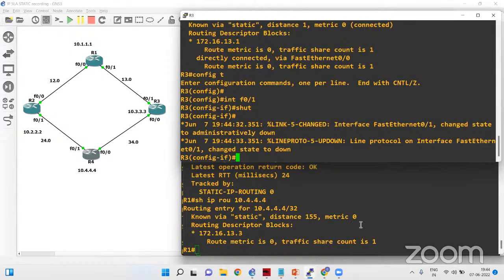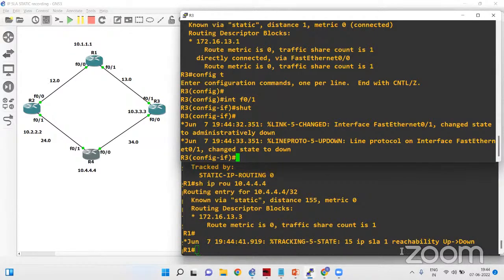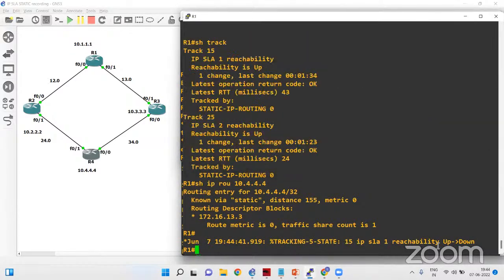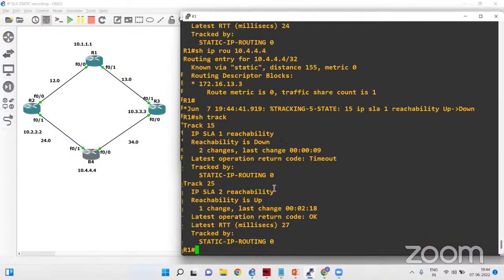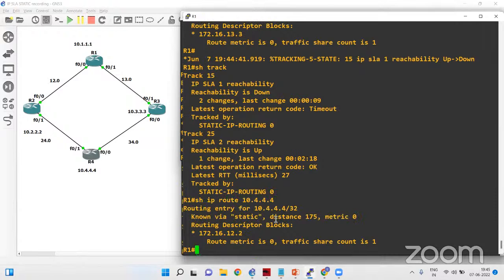We will receive here that this interface went down automatically. Now what do we have as a message? Track IP SLA 1 reachability up down. If you see here, the track is now down and this one is up. And then the IP route 10.4.4.4, automatically that path has changed. Previously it was not there.